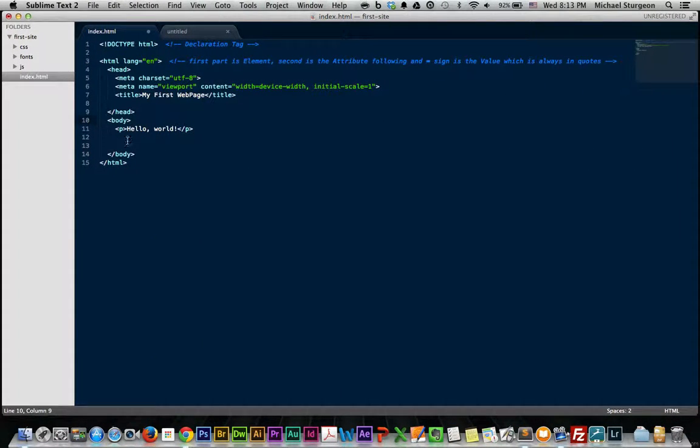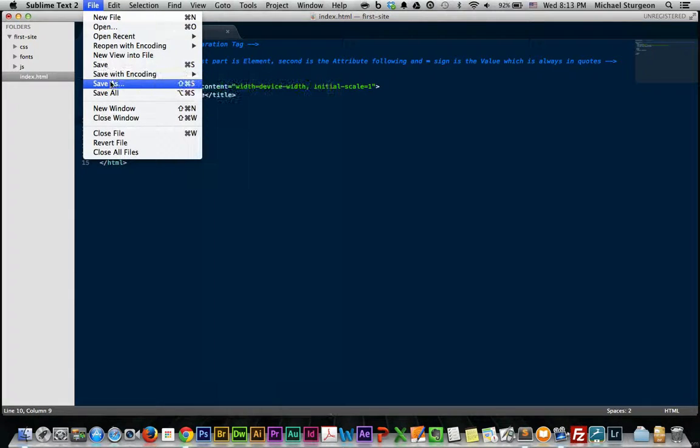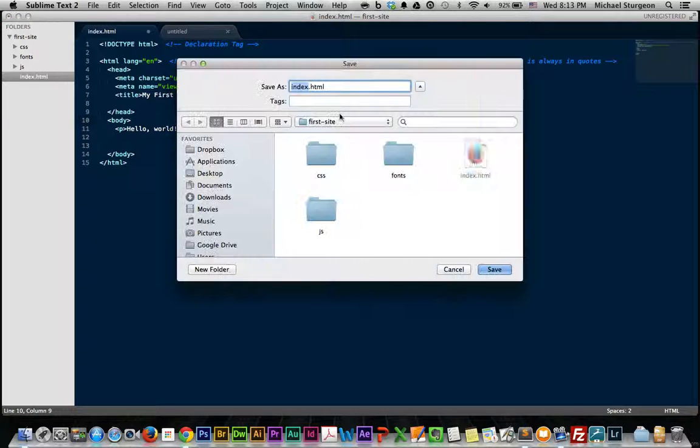And then it closes off with body and HTML. Lastly, save as, and save it as index.html, and save it to a folder that you've created on your desktop or someplace that you're comfortable keeping it.